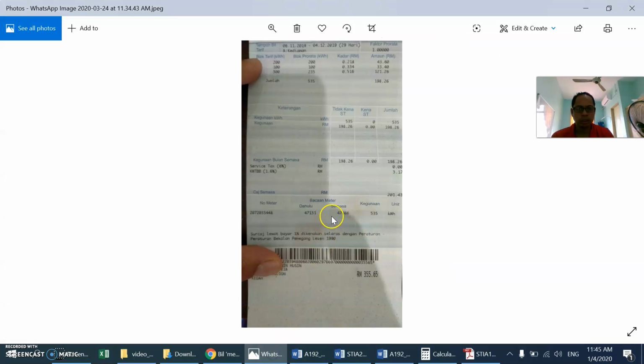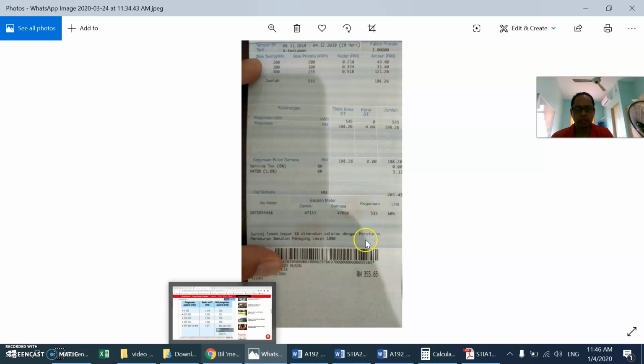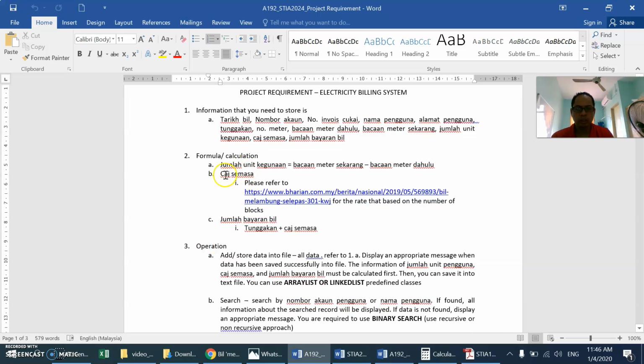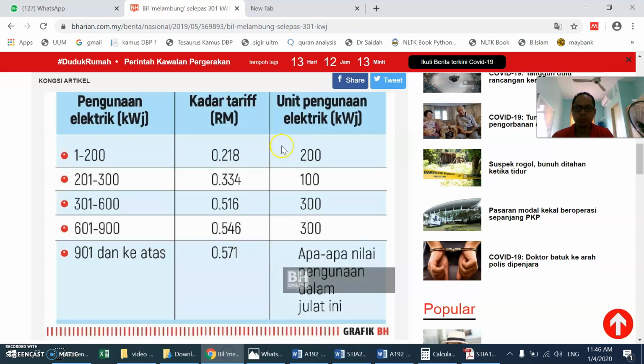For example here, bacaan meter semasa or sekarang 47666 minus bacaan meter dahulu 47131, so you will get 535. This is the jumlah unit kegunaan. Then for charge semasa, if you want to know the specific rate, you need to go to this website. For example, I've already clicked this website. Okay, here we go. So these are the rates.